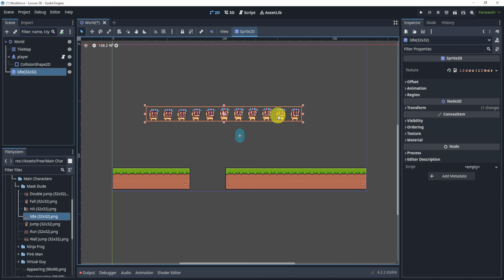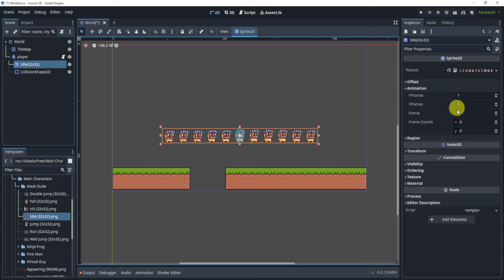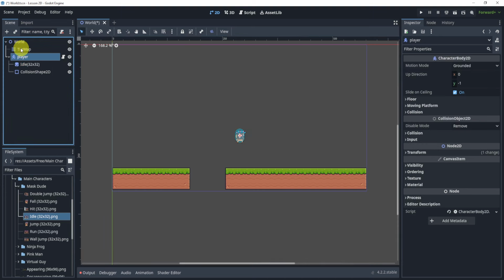Now, one way we can do this is, let's say this idle is supposed to be part of my player. Now what I do is I'm just going to reset it to zero. And in my animation tab right here, I can find the H frame and V frame. Now here we have one vertical frame, so this is correct. And how many horizontal we have? We have 1, 2, 3, 4, 5, 6, 7, 8, 9, 10, 11. So in the horizontal, I would write 11. And now you can see here, we have our animation, or our player.